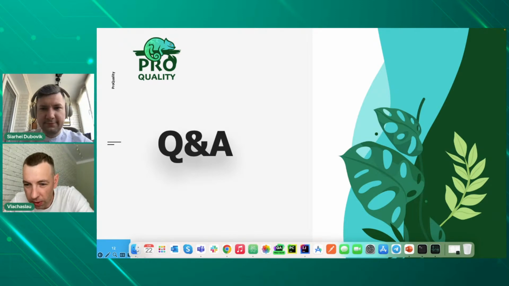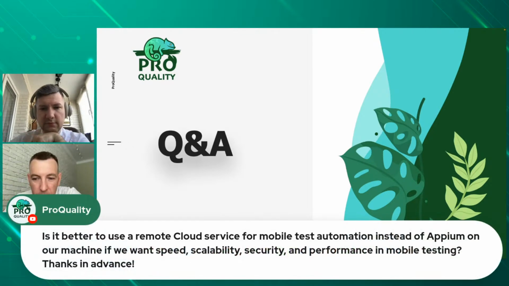So the first question: is it better to use a remote cloud service for mobile test automation instead of Appium on our machine if we want speed, scalability, security, and performance in mobile testing?